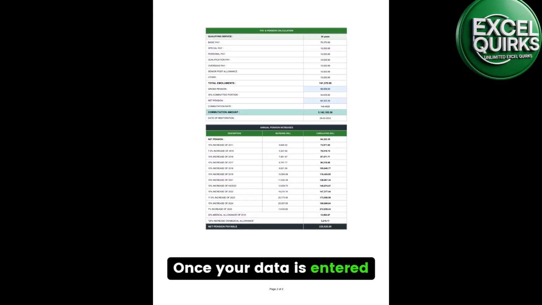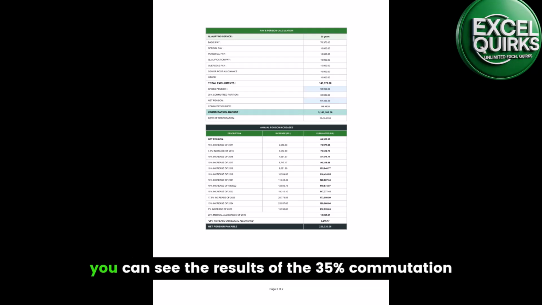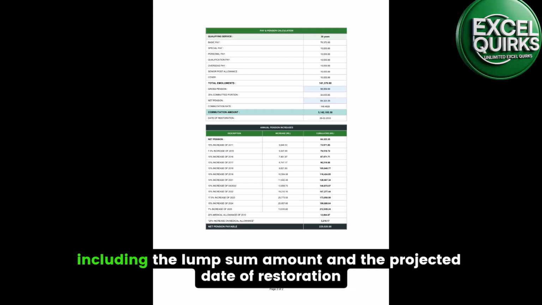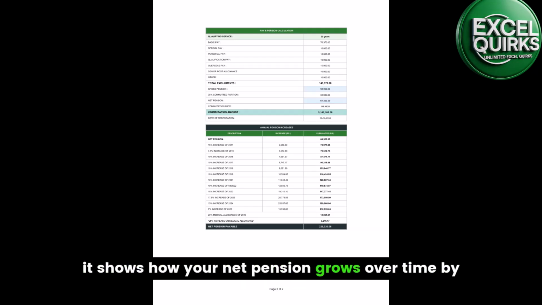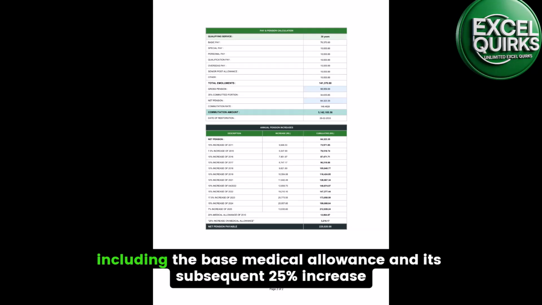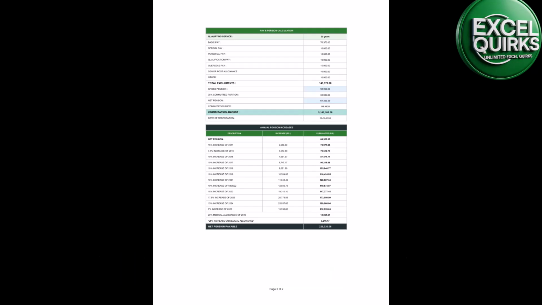Once your data is entered, the calculator generates a detailed breakdown of your pay and pension. Here, you can see the results of the 35% commutation, including the lump sum amount and the projected date of restoration. The annual pension increases table is particularly useful. It shows how your net pension grows over time by compounding various budget increases from 2011 through 2025. This section provides full transparency on how we reach the net pension payable, including the base medical allowance and its subsequent 25% increase, giving you a clear picture of your monthly take-home amount.